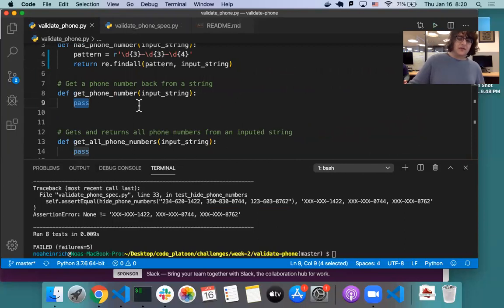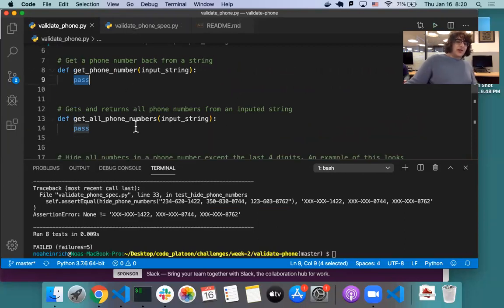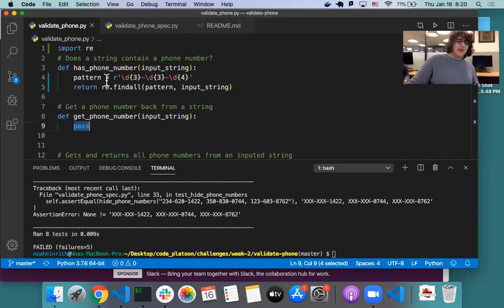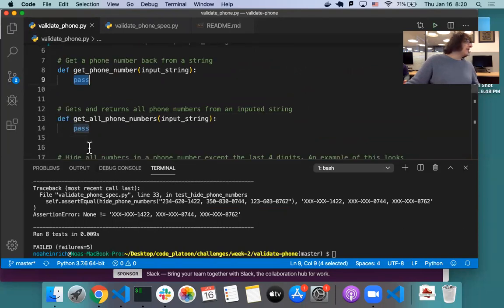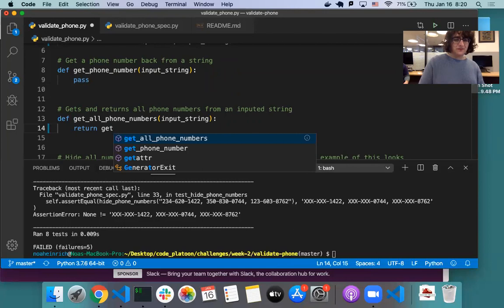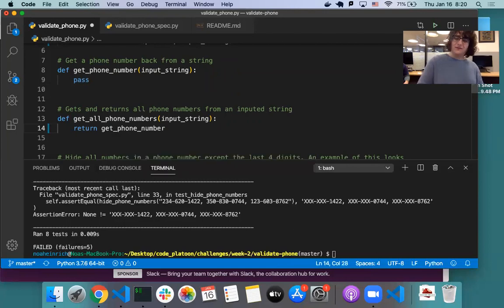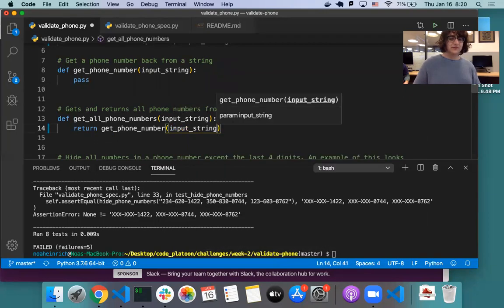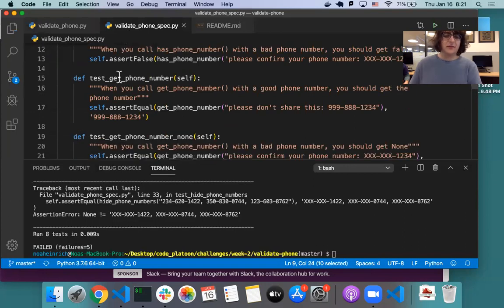So get phone number. You notice we have one called get phone number and get all phone numbers. Our has phone number actually has the same functionality as get all phone numbers. So we can skip that one and just go straight to return get phone number with the input string. The test was a little different. We better check that one then.